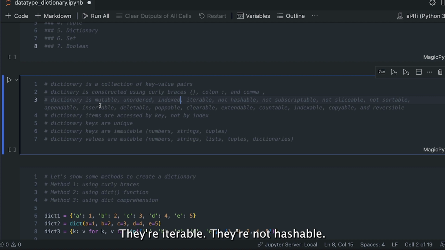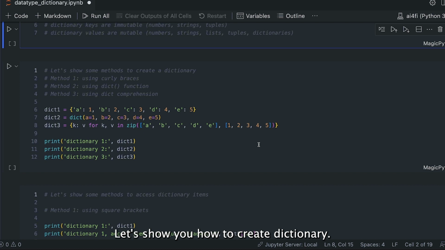They are iterable, they're not hashable, they're not subscriptable, they're not sliceable, and they're not sortable. However, we can append, insert, delete, pop, clear, extend, which in this case would be update, count, index, copy, and reverse. Dictionary items are accessed by keys, not by the index. Dictionary keys are unique, and dictionary keys are immutable. Dictionary values are mutable.